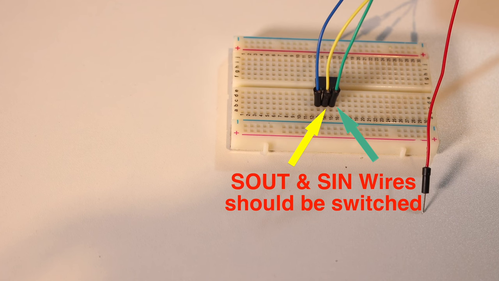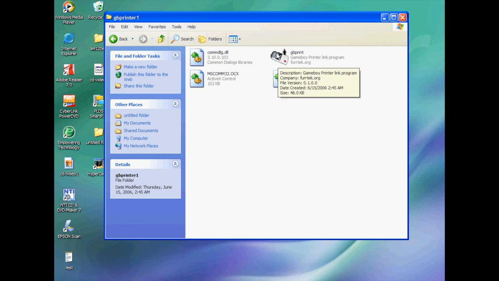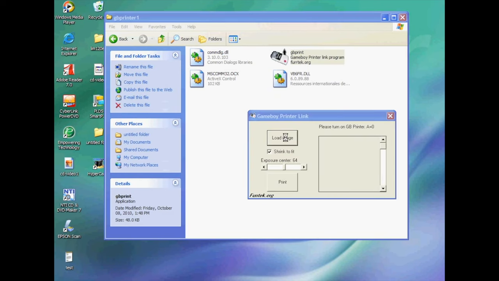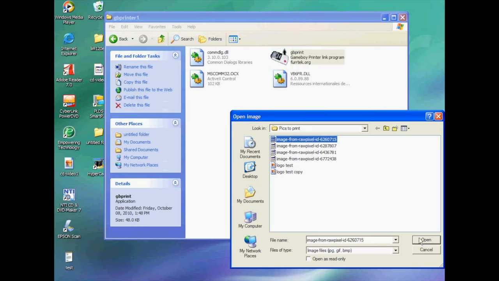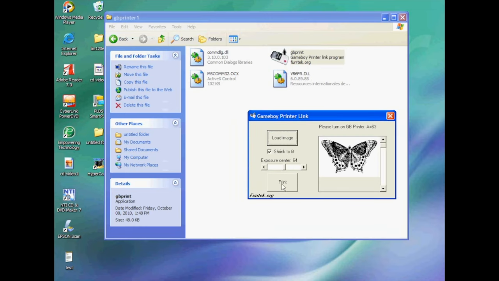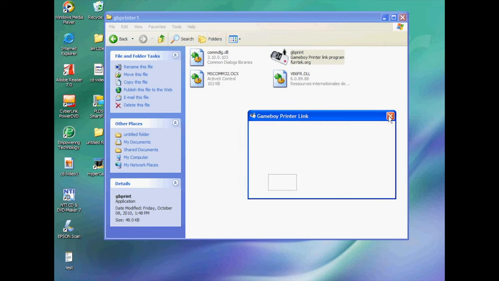As mentioned earlier, the S-in and S-out wires must be flipped when connecting to the microprocessor. I completely glossed over this fact initially, and was wondering why I wasn't getting any response from the printer. So if the program seems to hang and go nowhere, or says it is sending to the printer but nothing is happening, try flipping the two wires, S-in and S-out, around, which should solve this problem.